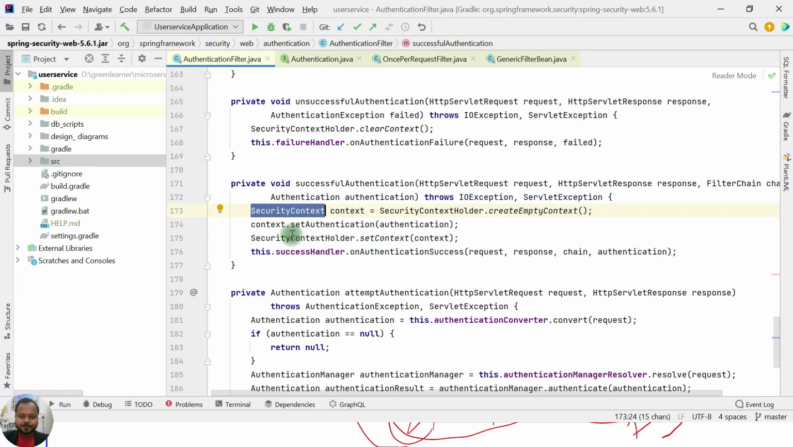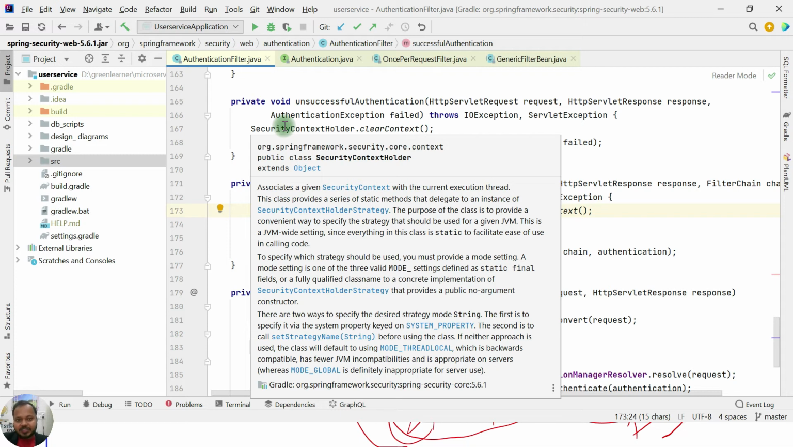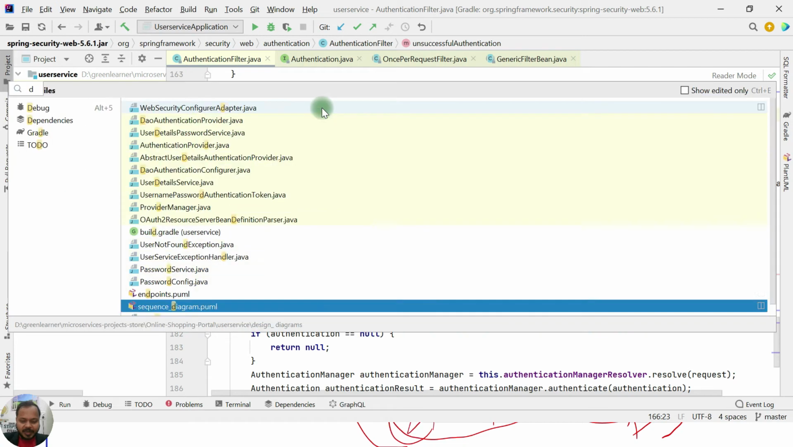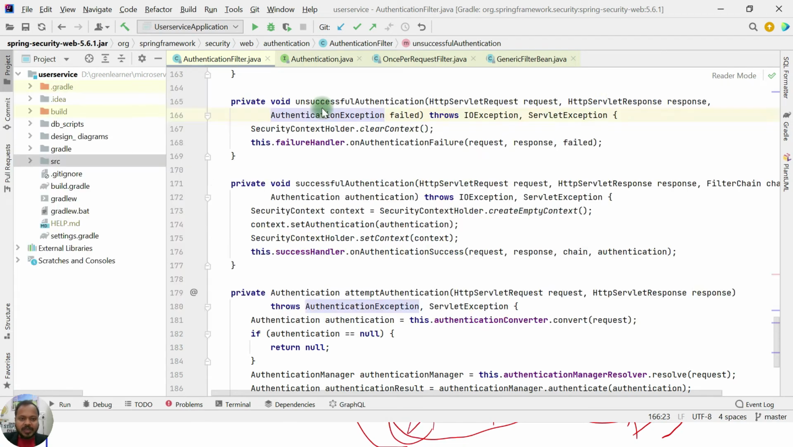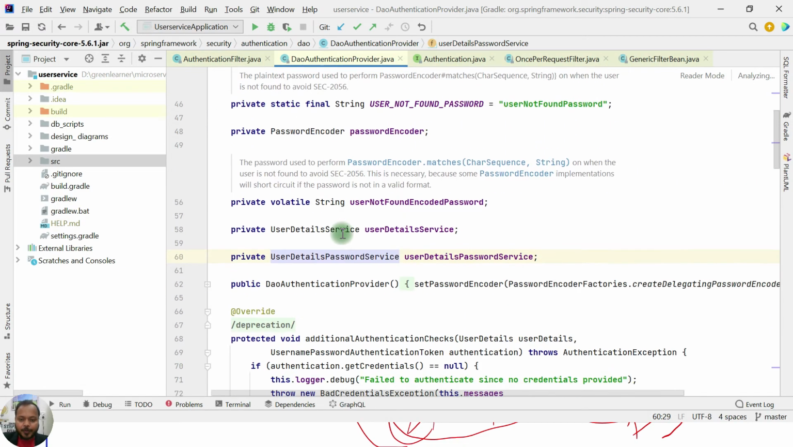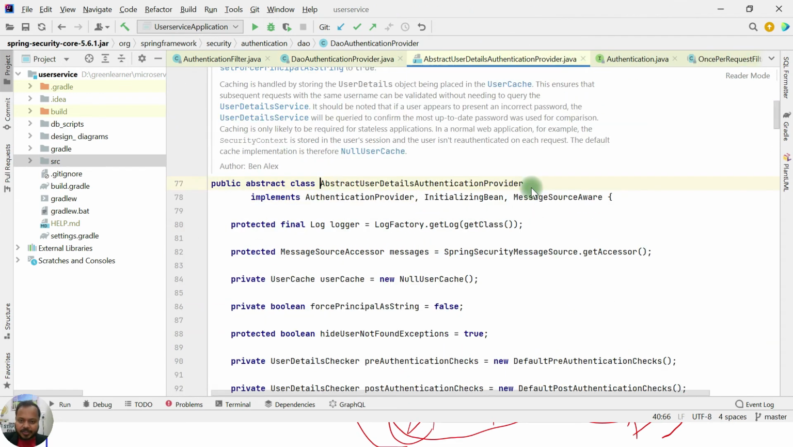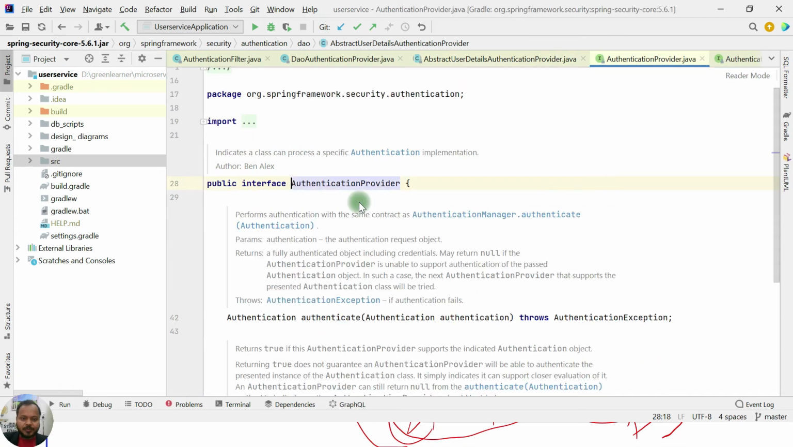So that is what it is. So we saw the high level authentication manager, and authentication also. Let me show you the DAO authentication provider that is there. So DAO authentication provider is here, right? So it implements the authentication provider. Actually, authentication provider is the main thing that I want to show.